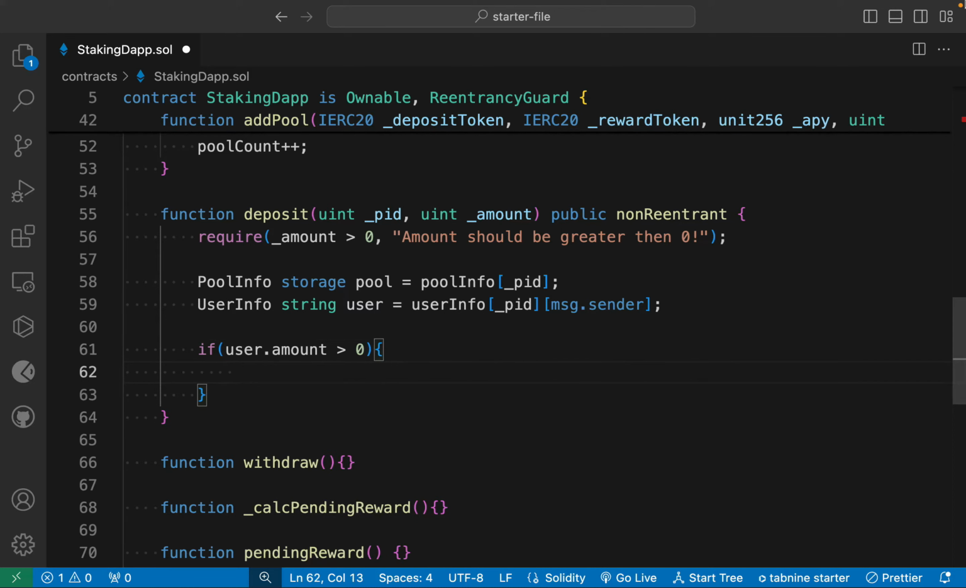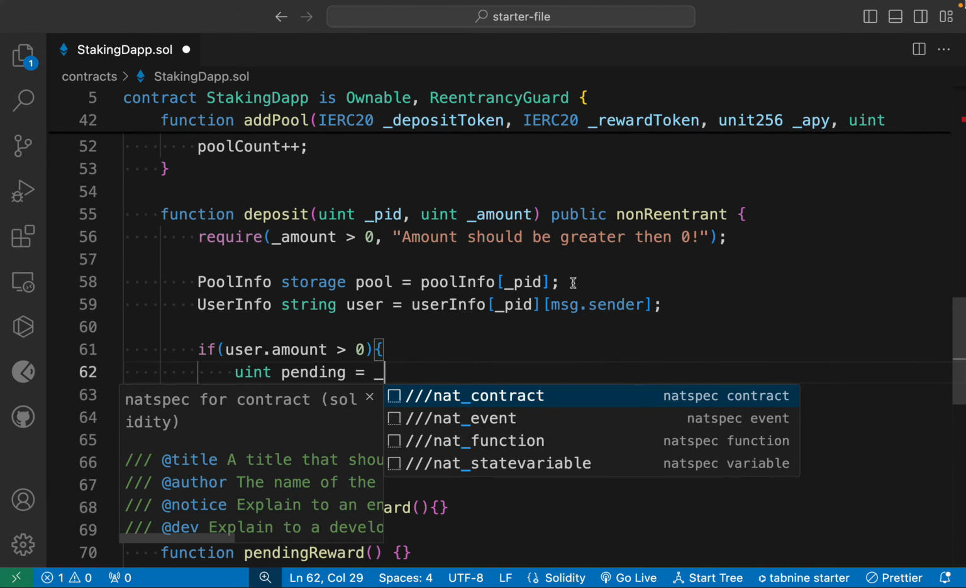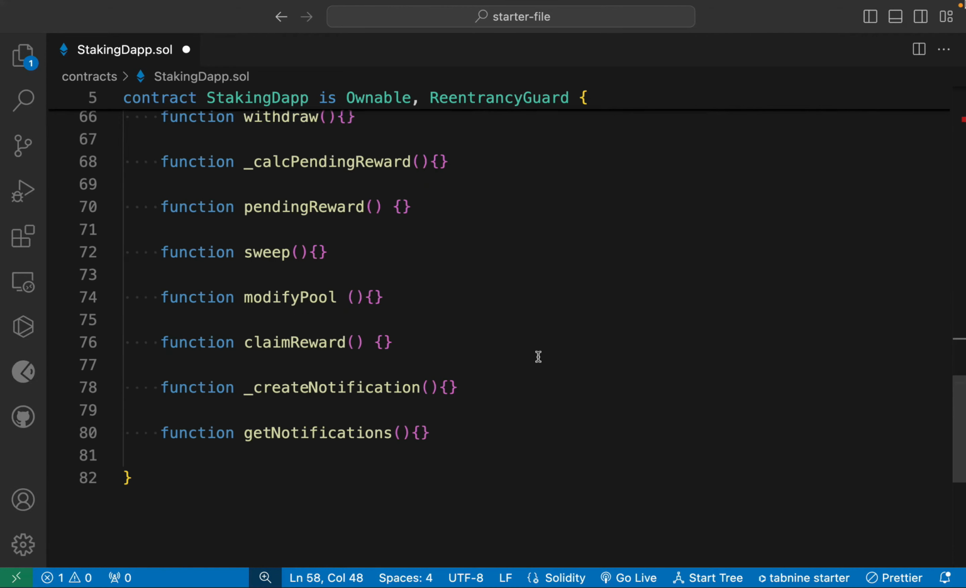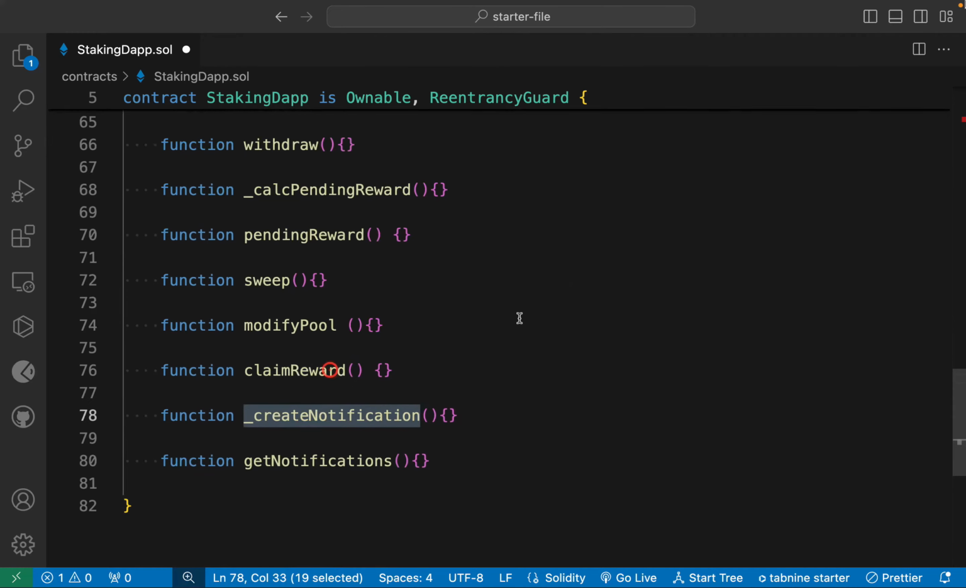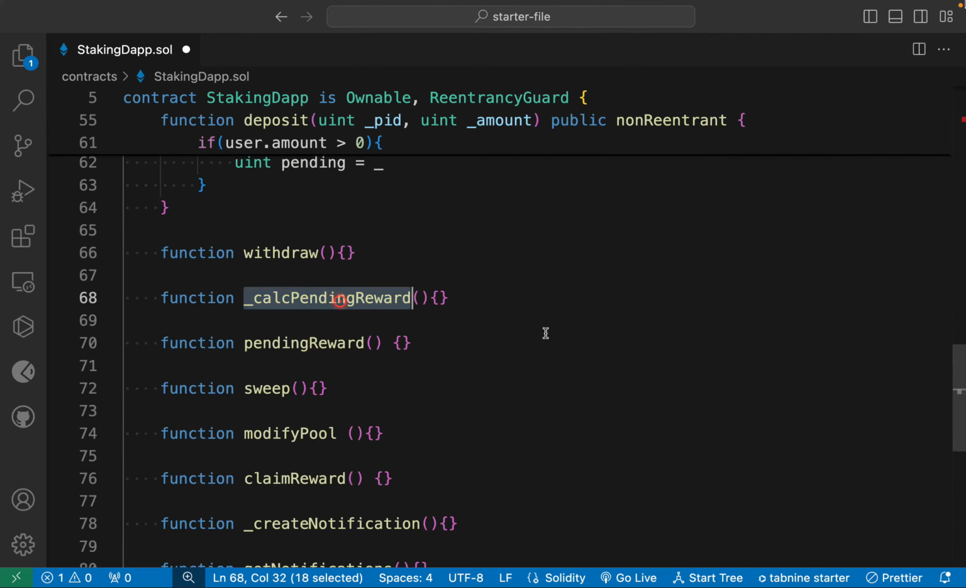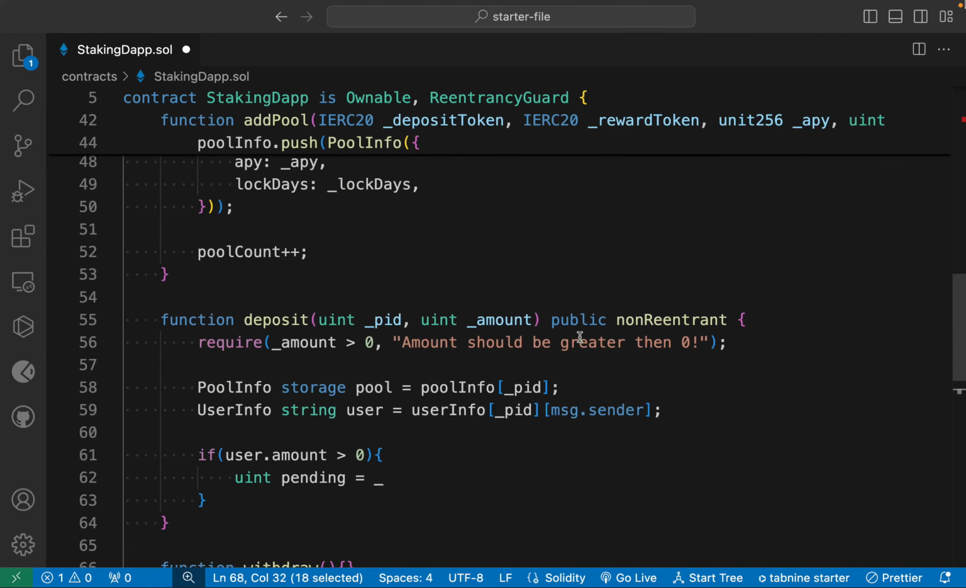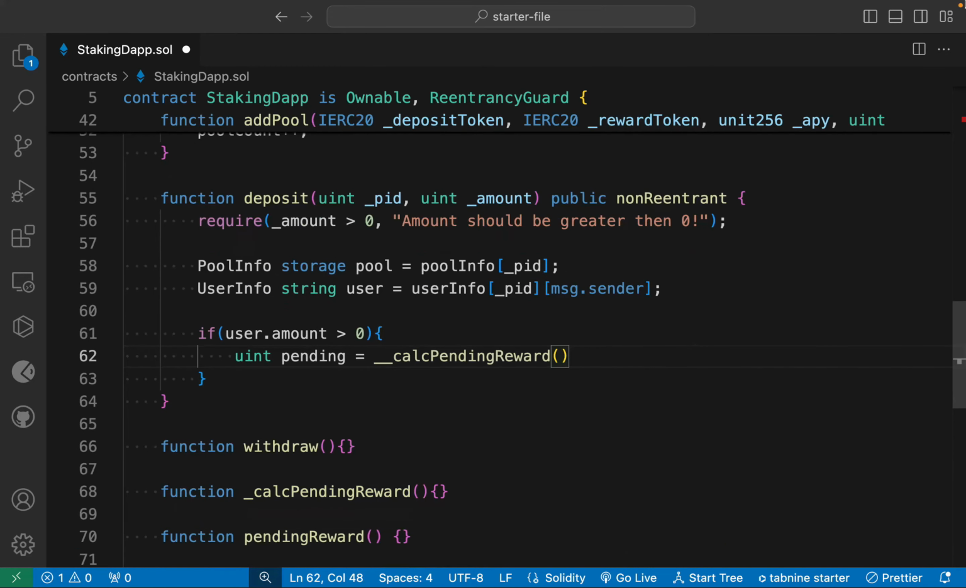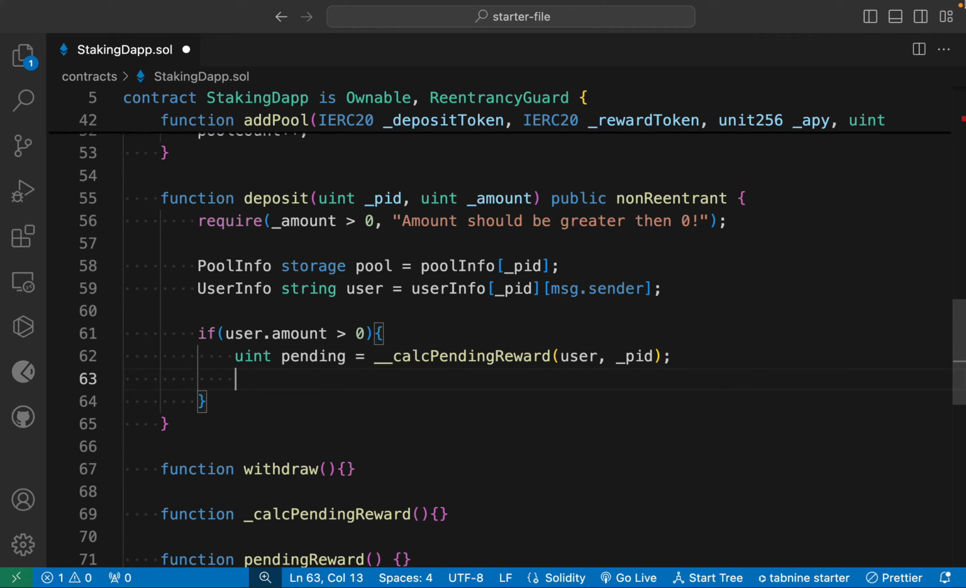So let's call this uint, and we'll say pending. It's going to be a reward, and here we have to call the internal function. So this is the function we have to call, like this one, calculate pending reward. So simply copy, and that's what we're going to simply call here, and it's going to give us that how many reward user have earned so far. In that we have to pass the entire user object and the ID, and we'll have the information about the reward.